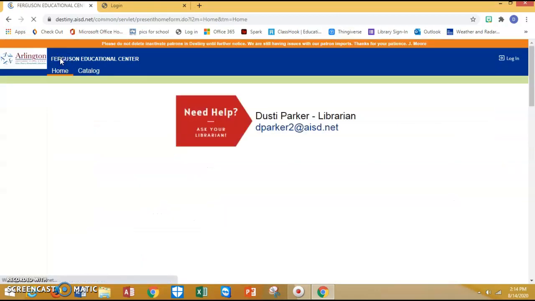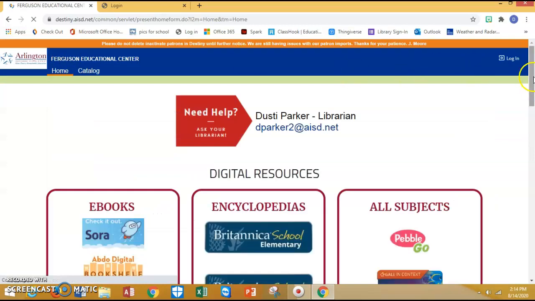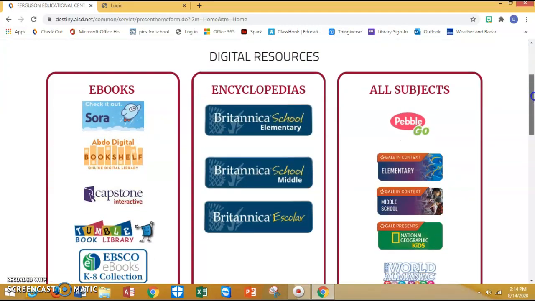If you wanted to go back to the home page, just click Home. And that again is our information. You can check out a Sora book. These are all of our ebooks. A Sora book is one that I will show you in a different video, and that has a lot of great ebooks. Now is a good opportunity to learn how to check out an ebook.